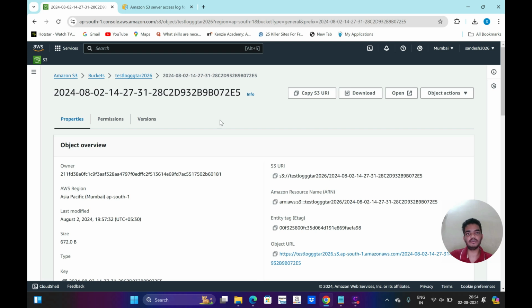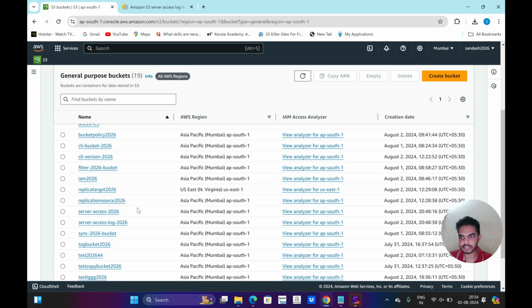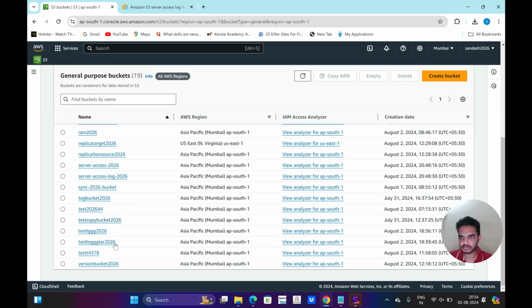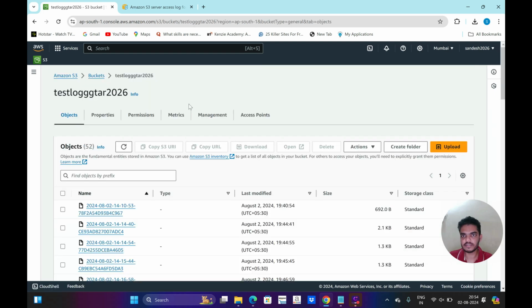Another way, there is one more service in AWS, that is CloudTrail. You can use that also for logging or monitoring your AWS S3 bucket. And also there are other options. If we open any bucket, for example, I will open that particular bucket that I had for logging.